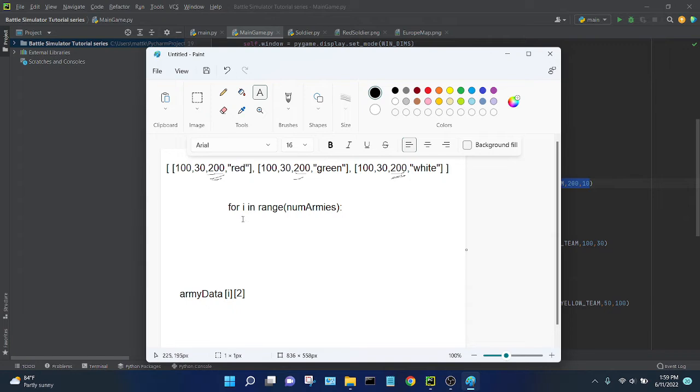So when we create our second for loop, we're going to say for j in range army data, let's spread this out, army data i 2. That's going to be a 200 all 3 times. If this was a different number, it would of course reflect here. So we have a for loop that runs once for every army, then a for loop that will run 200 times based off of the amount of soldiers for each army.